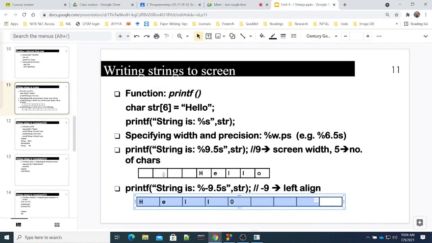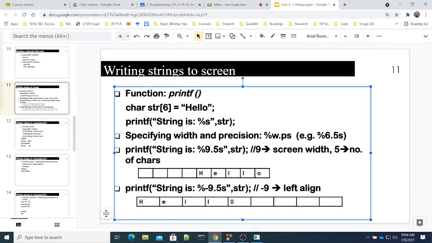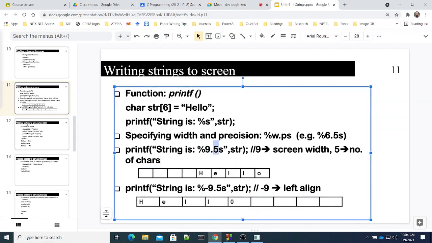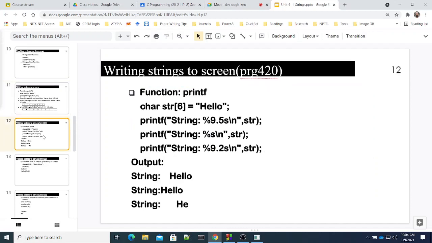In the second unit, displaying a string uses percentage w dot p s. The general format is w dot p. W is the width that needs to be reserved on the screen, and p is the precision. This also we have seen in the second unit, so we will not spend time on that.